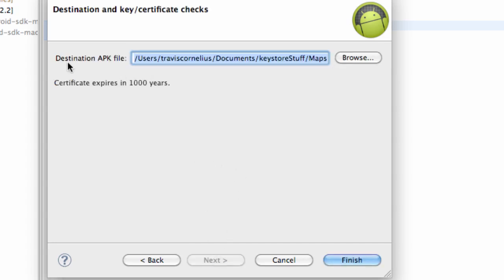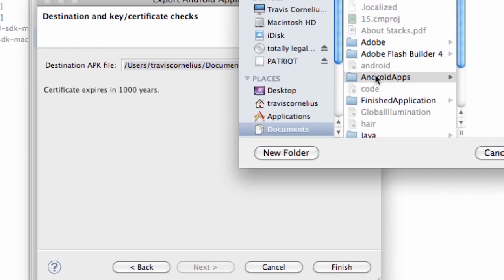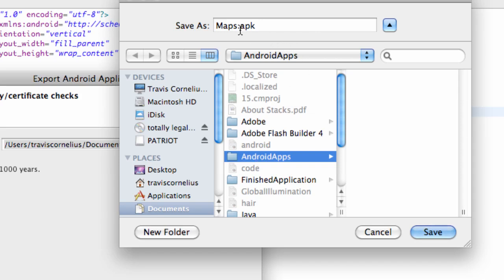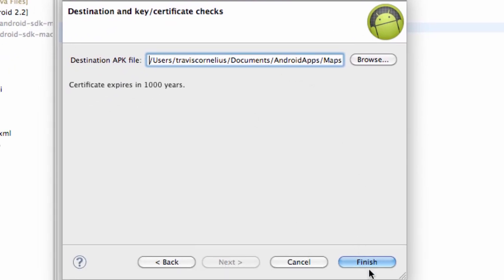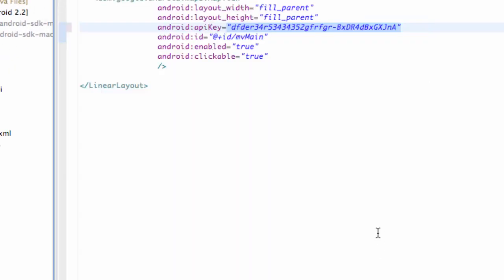And then we need to assign our APK file to a destination. So we're going to hit Browse and Android Applications, and our APK file is called Maps. So hit Next. Once it's in that folder, hit Finish. And that basically exports our project.